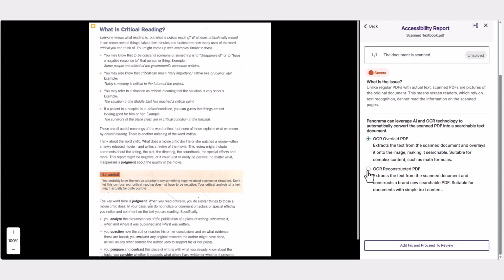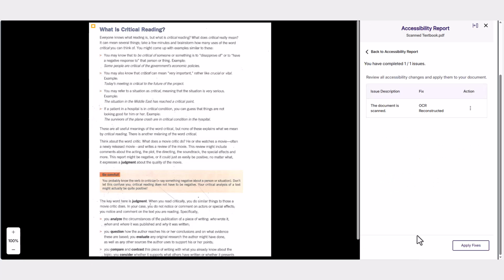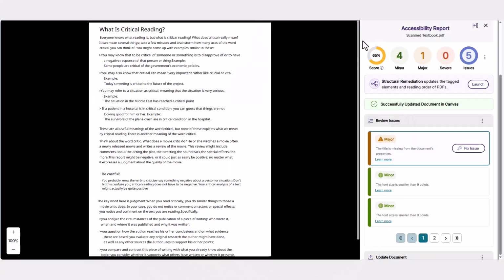For this file, I'm going to choose Reconstructed and then click on Add Fix and Proceed to Review. Then click on Apply Fixes and wait. As you can see, OCRing the file brought it up to 65% accessibility. Let's see what else we can do here.